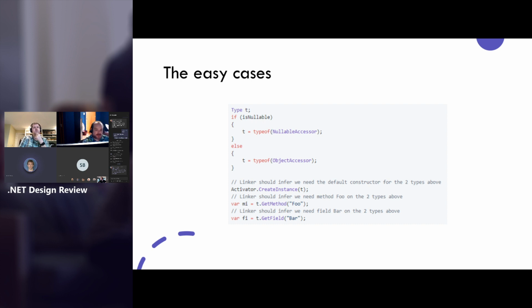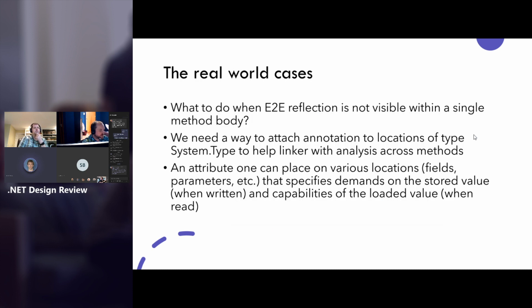So we can go to the next slide maybe. The question was really, what should we do when there is some end-to-end reflection pattern that is not visible within a single method body? And how do we make sure that that kind of reflection can still be safe and we can provide actionable warnings? So the thing that we came up with is a way to attach annotations to locations of type System.Type within the code base.